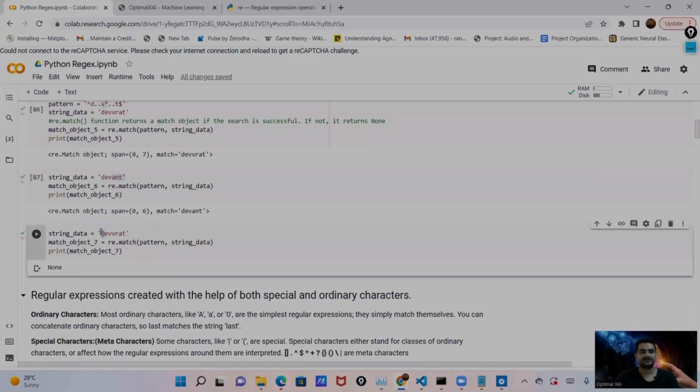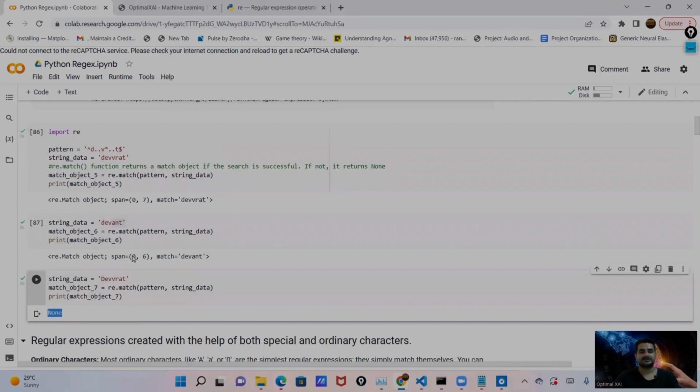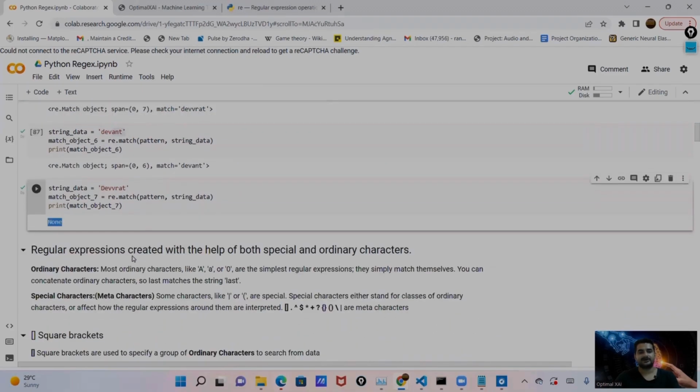But here I change the D into a caps letter, and it's not going to match in this situation because regex is case sensitive. You can see it returns None because it's not going to match. So this is the toy example of regex, and let me start with the special characters and further regex methods.